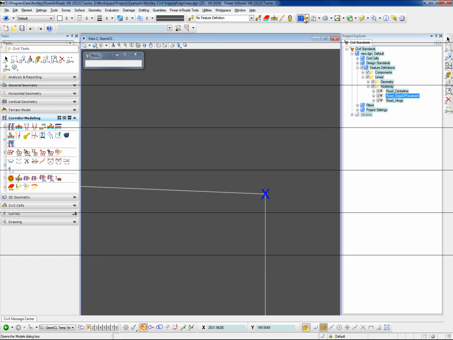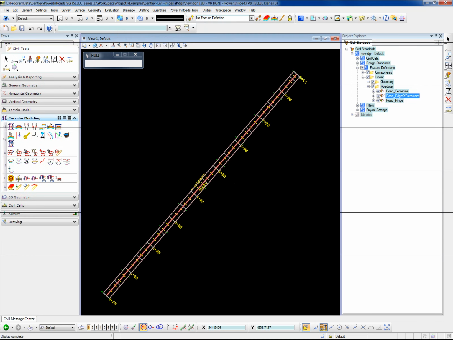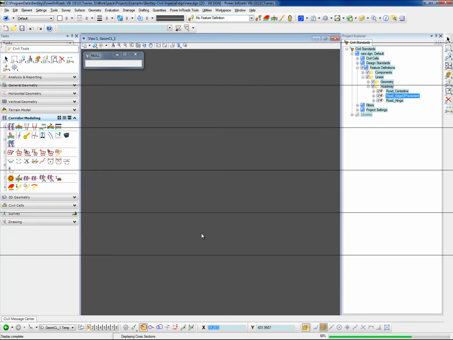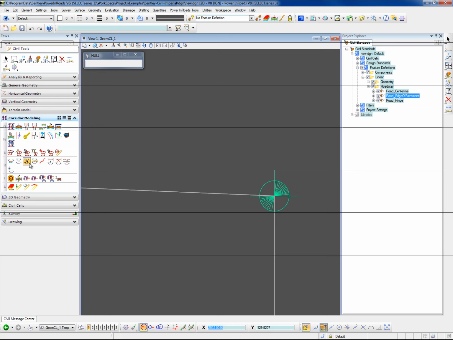But for now, if we go back to our 3D or to our default model, and we go to cut the cross sections again, and hit apply, by simply changing that point to a cell, then if we zoom in on our right side there, we see our cell representing the edge of pavement. This cell will also be displayed if we were cutting dynamic sections.